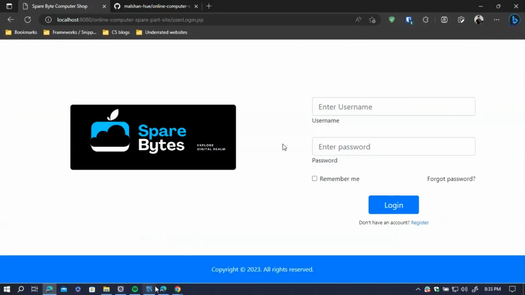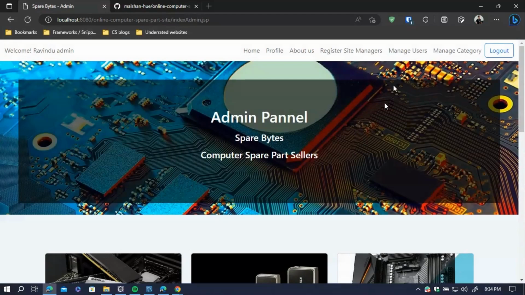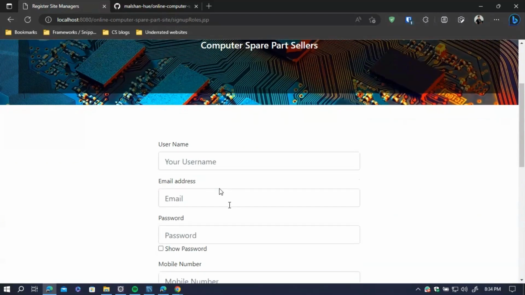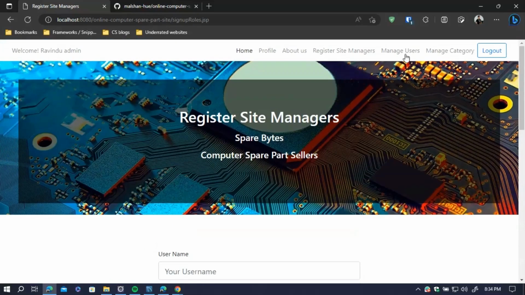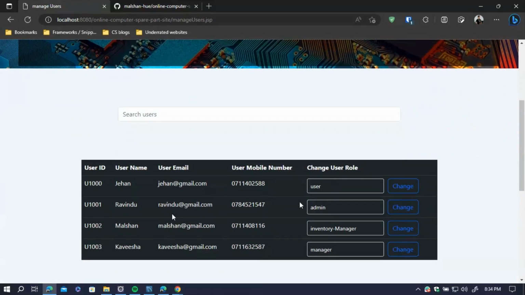So let's see what functions are available for the admin. Admin can register new users based on their user roles, and also manage users to change their user role. You can search users by their user ID, username, or email.